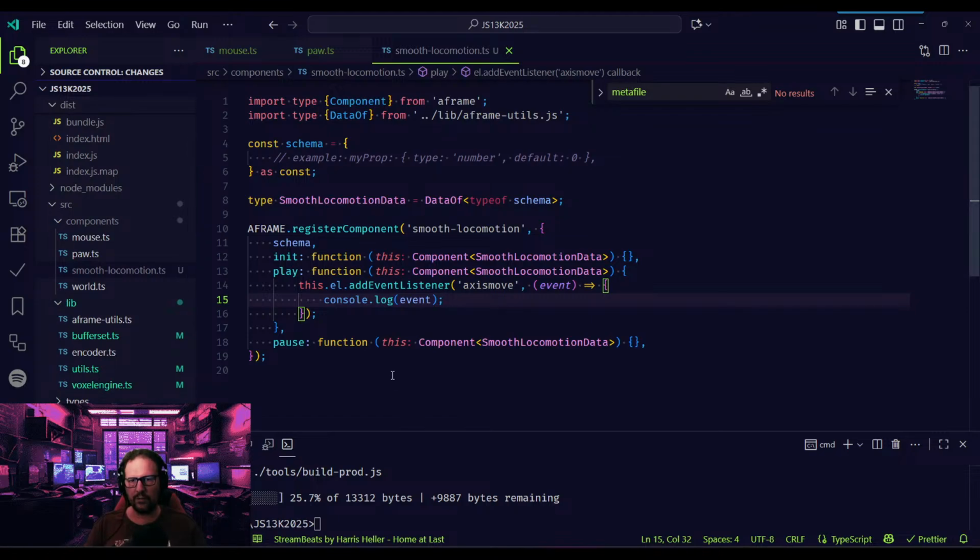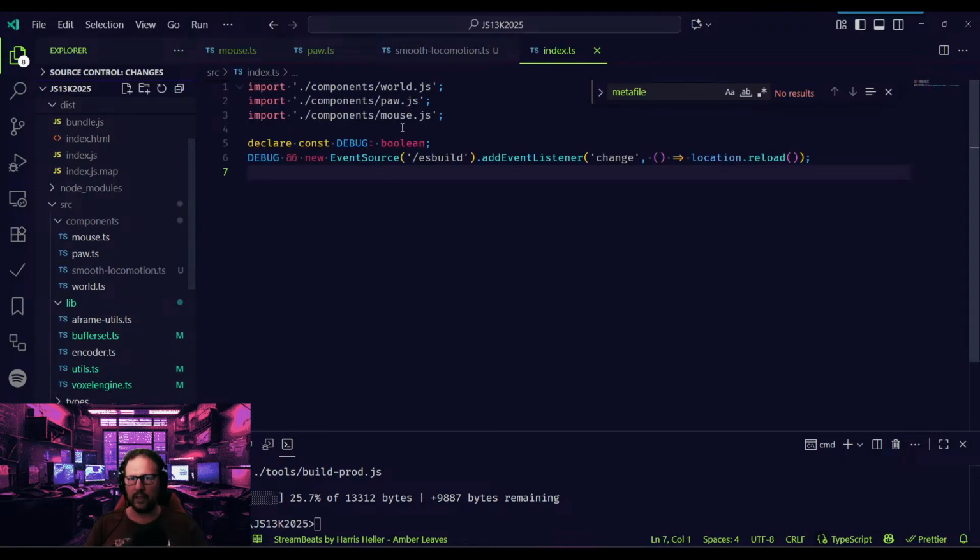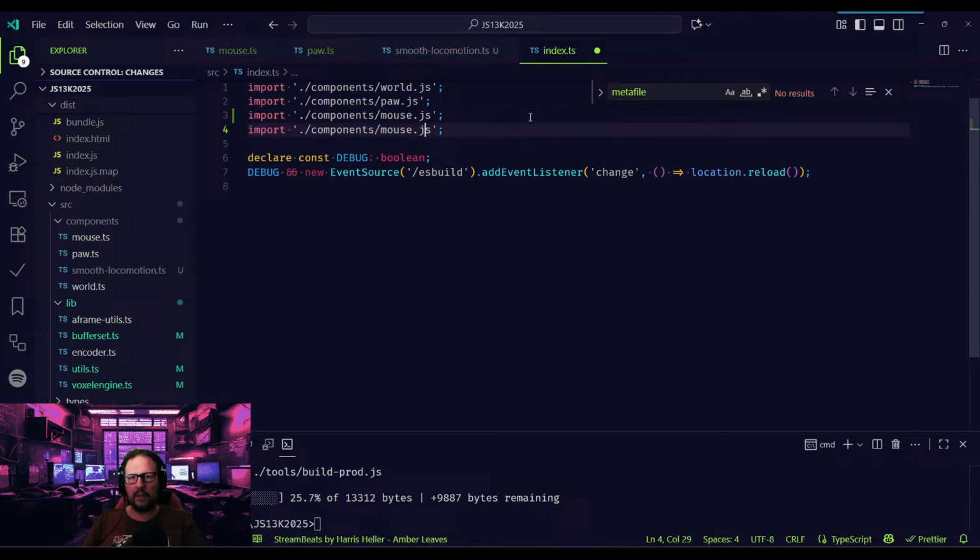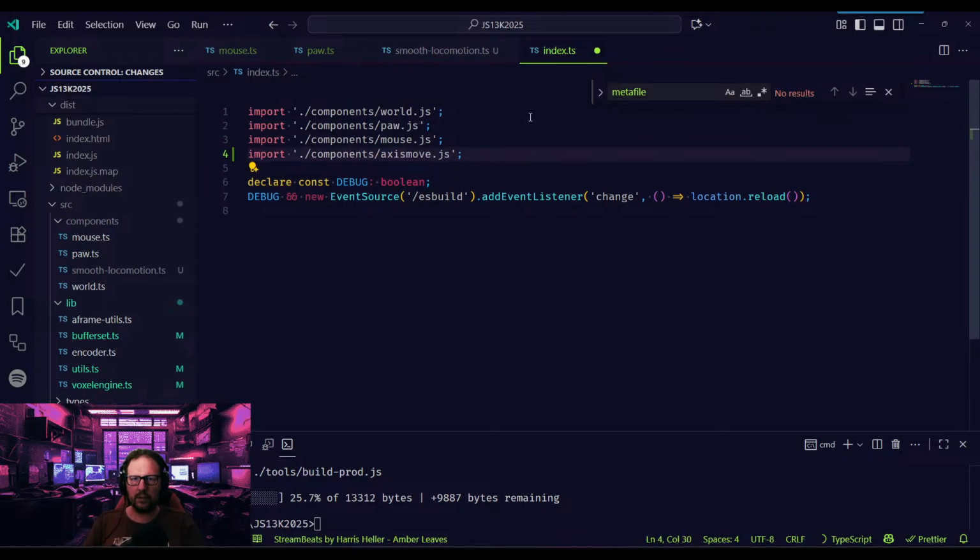The stupid thing with streaming and coding at the same time is that I completely forget what I was doing and what I was saying. I need to go to the index. I need to do an import. No, smooth locomotion.